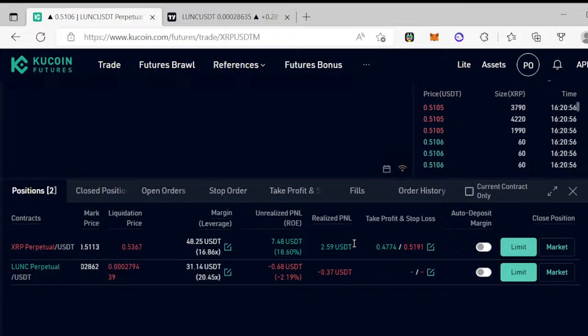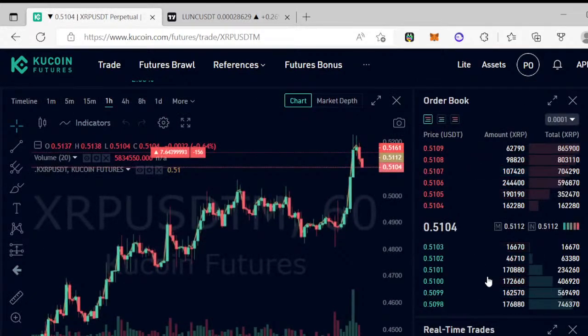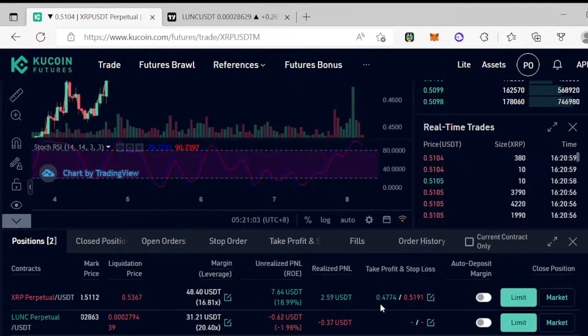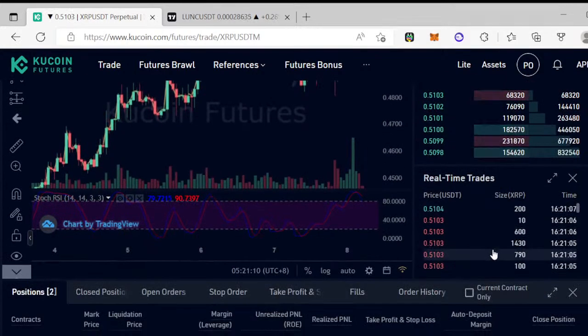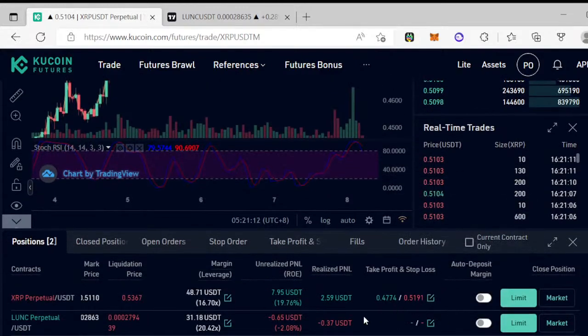Let's go take a look at XRP currently. So 51.04 is XRP. At 47.74 it will take profits for me. At 51.91 it will stop loss for me. So that's where you want to be.